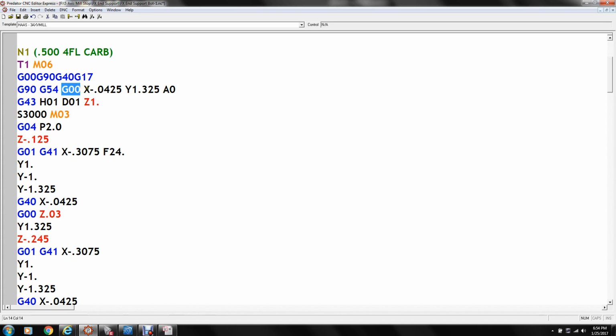Rapid again, G00 to this X and Y. And the A axis is not being used here, so this is not needed, but it doesn't hurt if the A axis is mounted on the machine. Otherwise this will give you an alarm if no A axis was there, but it's already mounted on this machine.